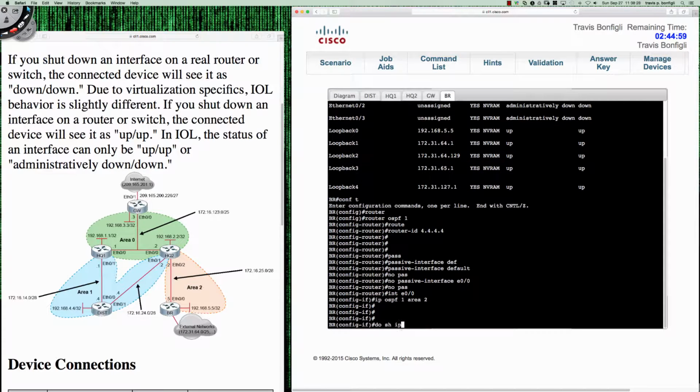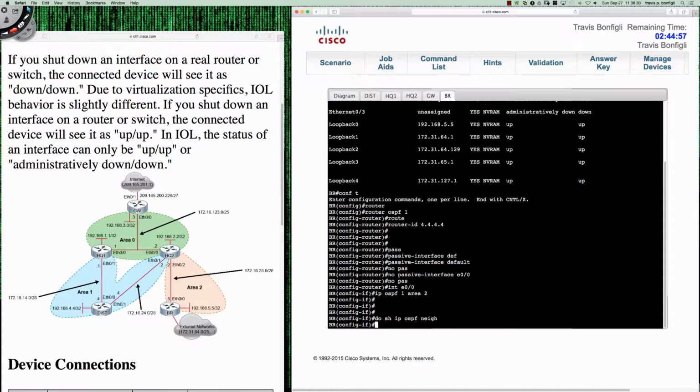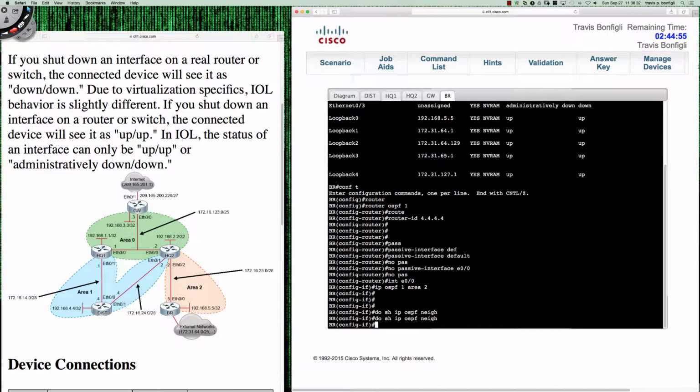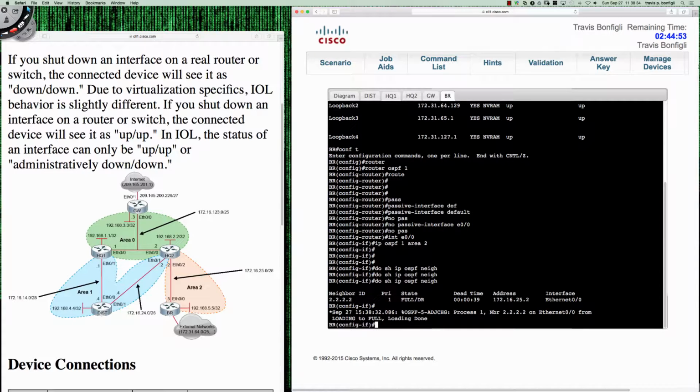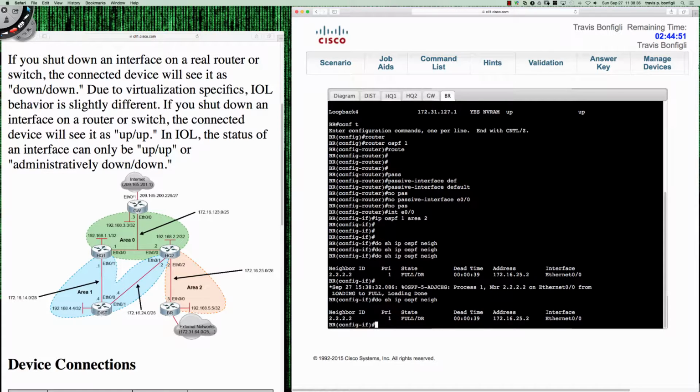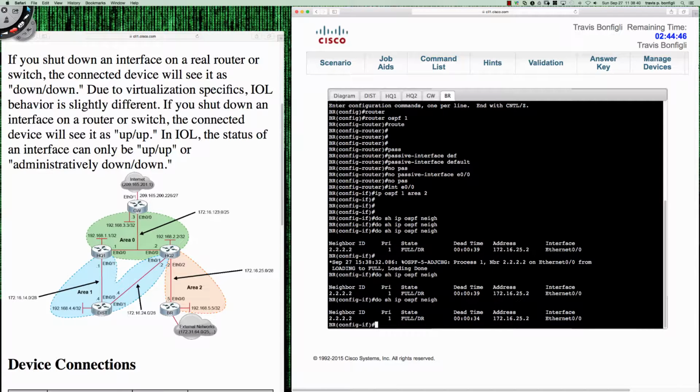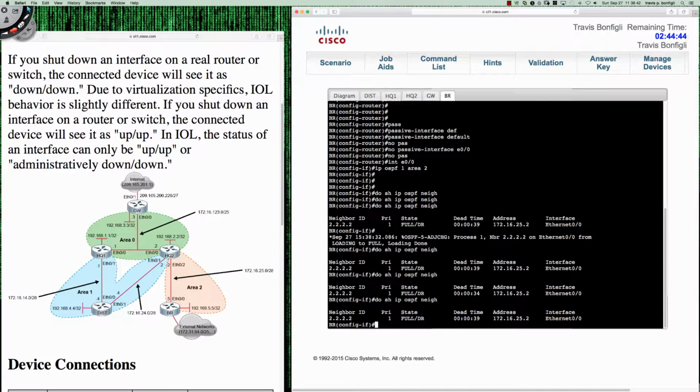Do show IP OSPF neighbor. Nothing yet. We should get an, and there we go. All right, great. Went from loading to full with neighbor ID, with the router ID 2.2.2.2. We know that's HQ2, and HQ2 was elected as the DR on that broadcast segment.